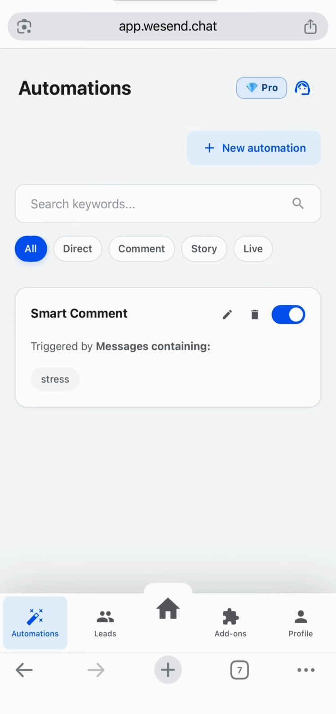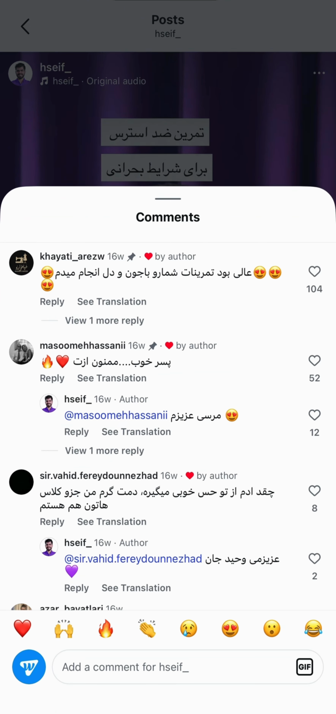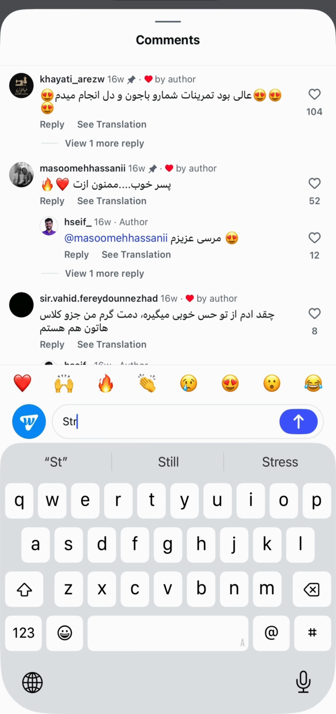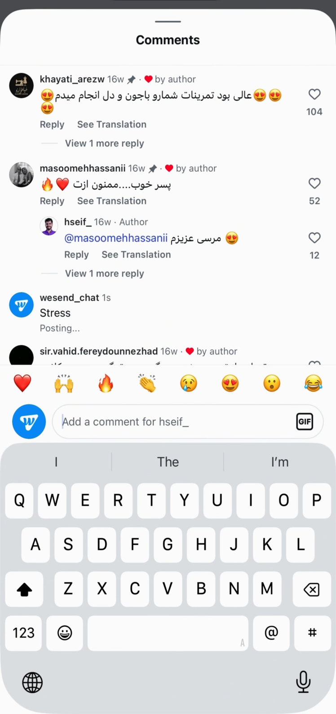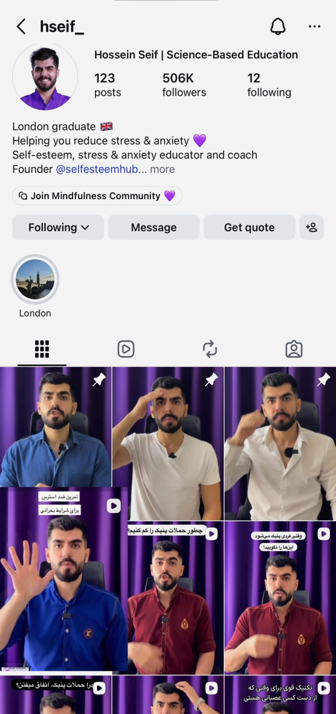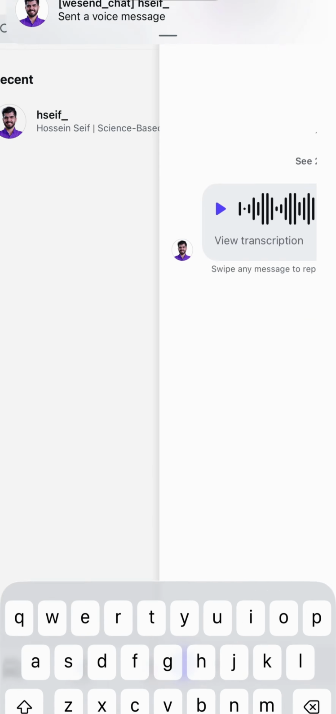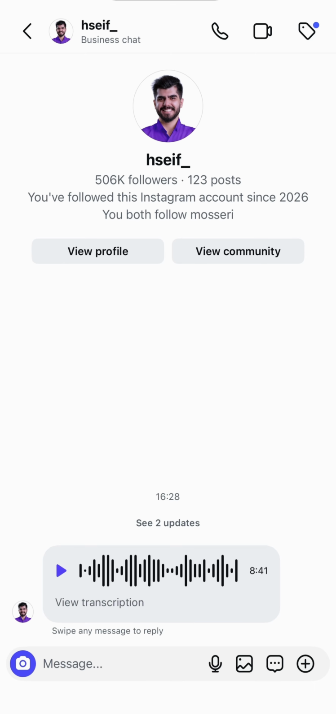Now let's test it. I go to the page where I set up the automation and open the post. It doesn't matter what language the user comments in as long as the selected keyword is there. So I comment the word stress. As soon as I post the comment, the automation is triggered. And if I go back to my direct messages, I can see that I've received the audio file. In this example, it's an 8-minute meditation audio related to stress relief.